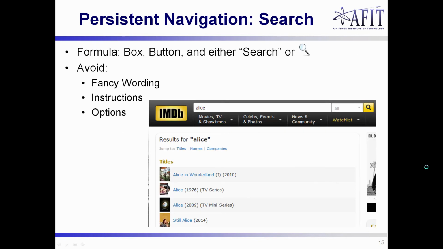Another thing that you're going to see in the persistent navigation is the search. Don't get fancy with this, right? You should follow the formula. There's a large number of people who are immediately going to look for that search box when they enter your site. So you should have a box and a button, and then either the word search or that magnifying glass. You want to avoid fancy wording, right? People are looking for the word search, so give them that word.